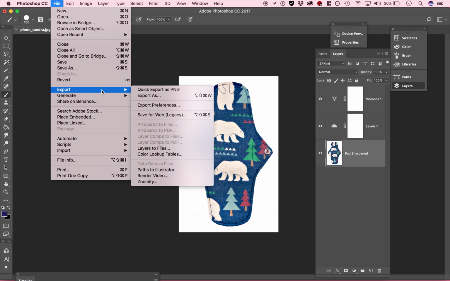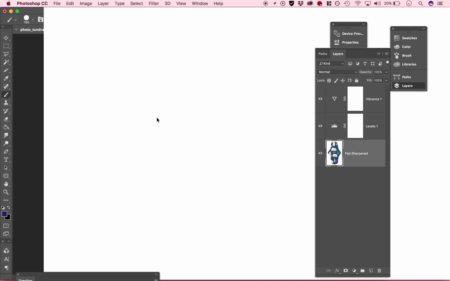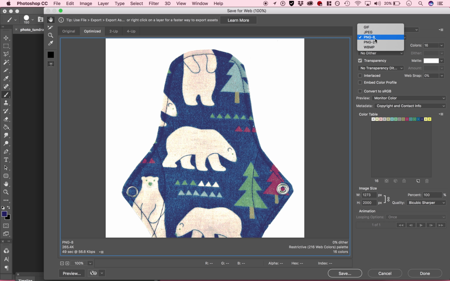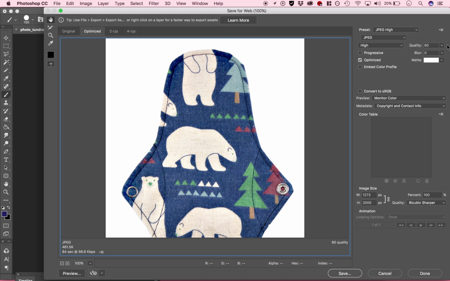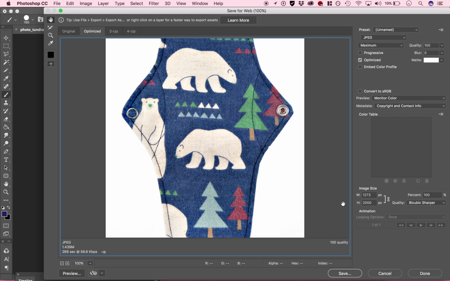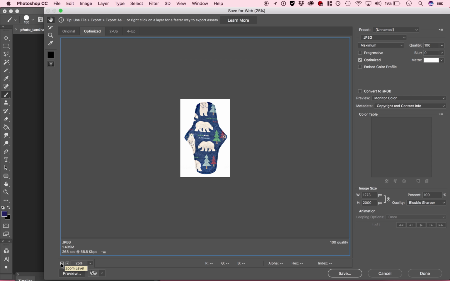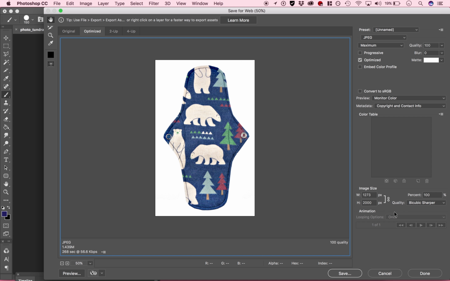For exporting, we're going to want to go to File, Export, Save for Web. And with a photograph, you always want to save it as a JPEG at the highest quality. Logos and text, you'll use PNG, but a photograph is going to be JPEG, quality 100%. The file size is about a megabyte and a half, which is pretty reasonable. And the image size on the bottom right-hand side is less than 2,000 pixels or so.